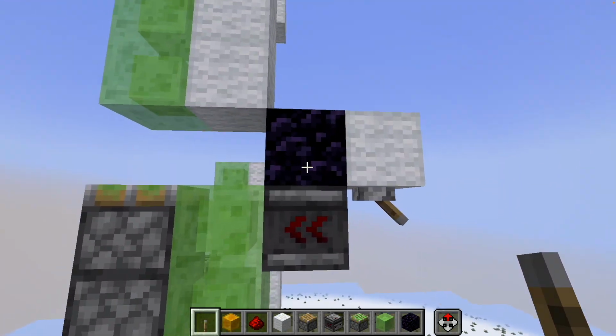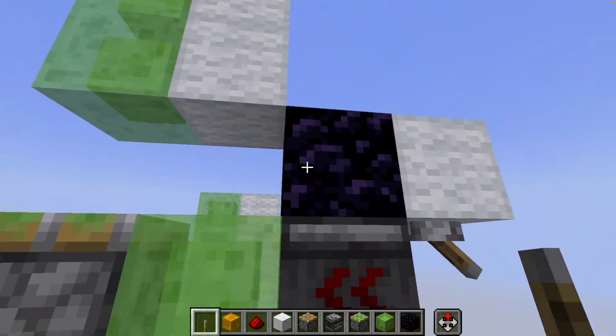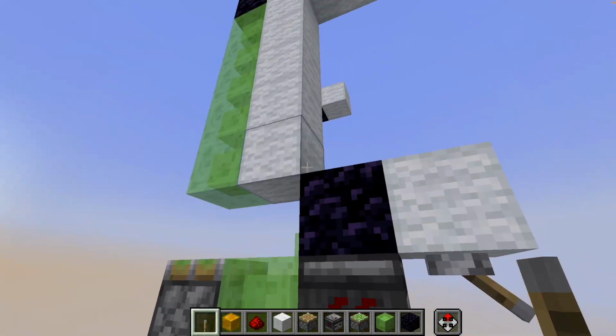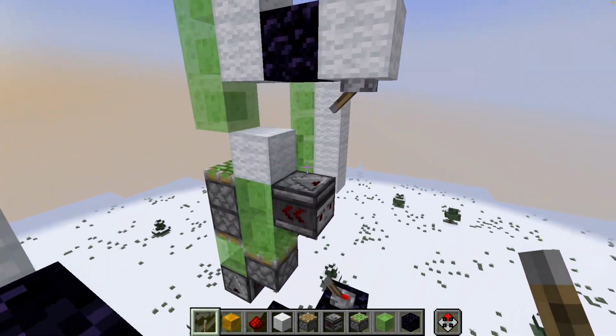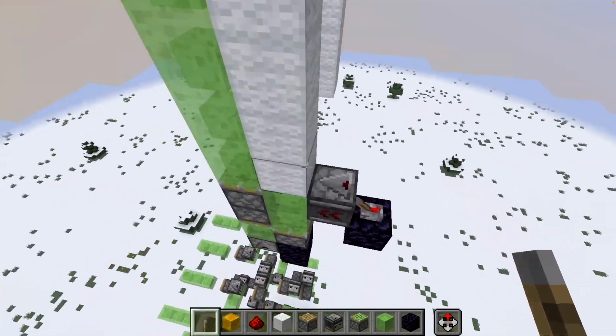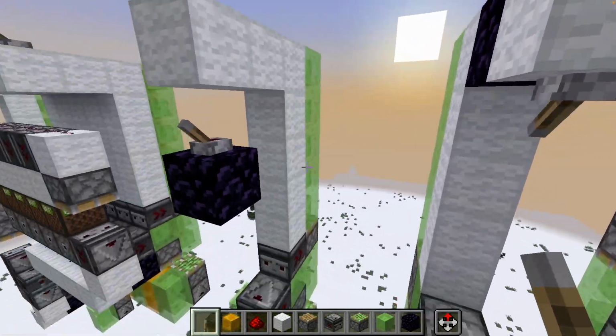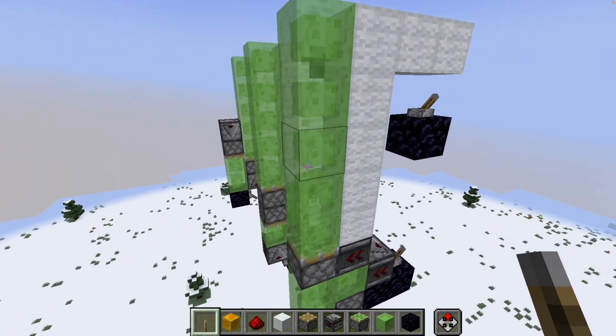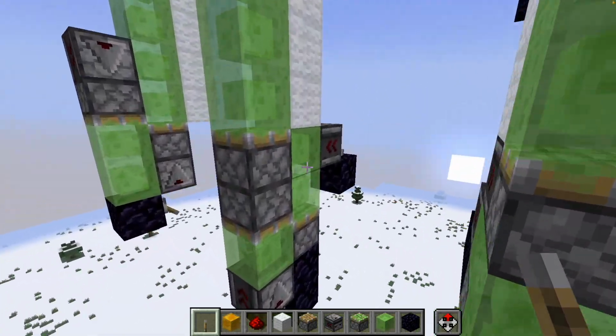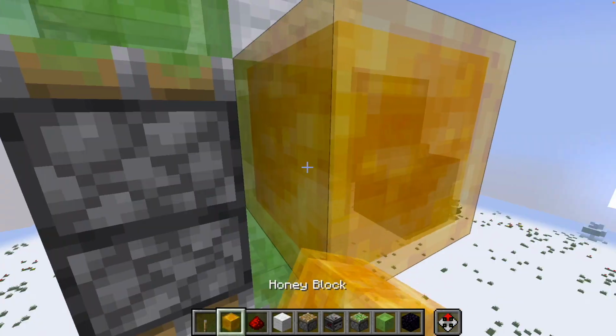And then I have this immovable block here to stop the engine, and then to make it go back down, we can activate this, and then that will go back down. This next one is probably a better one because this one here doesn't work with honey.